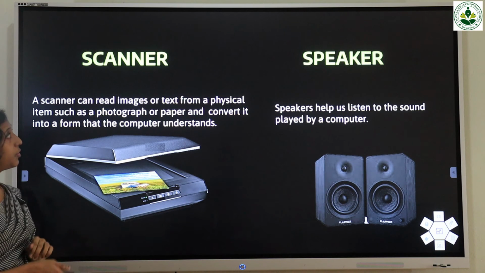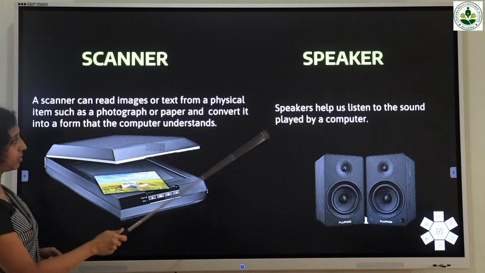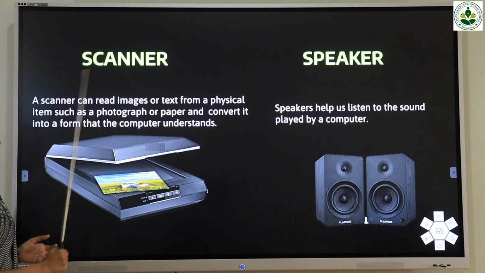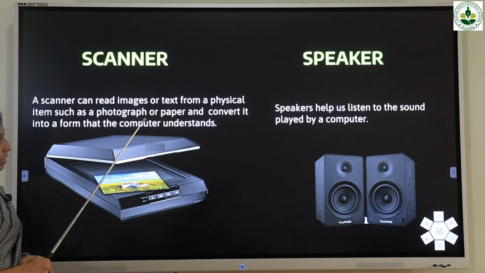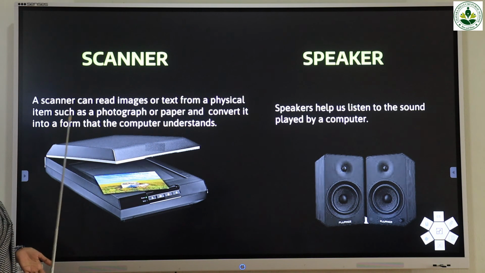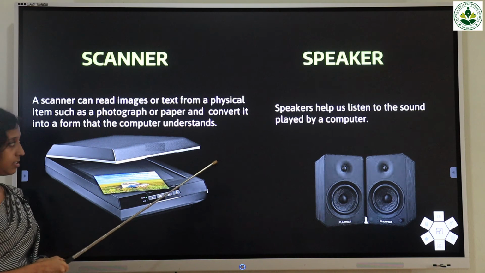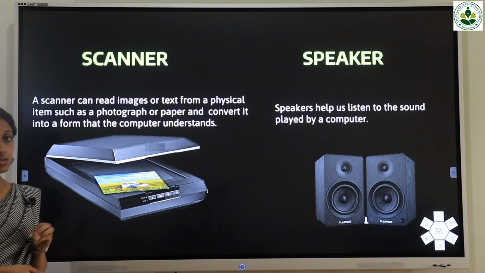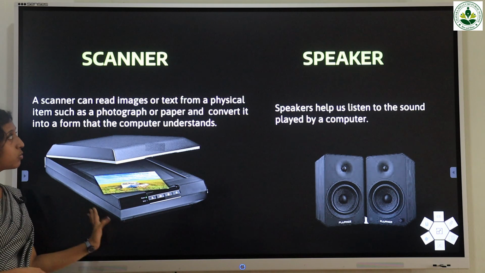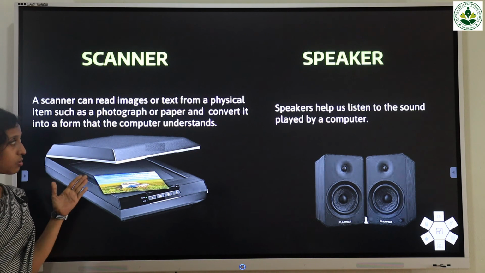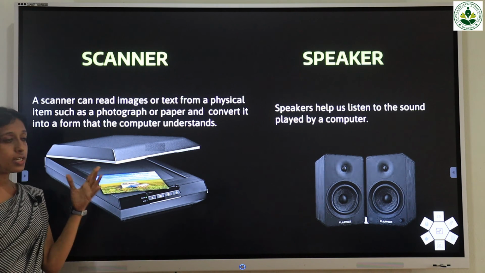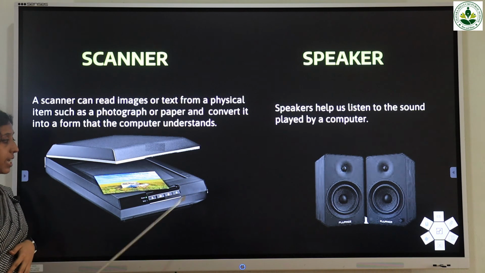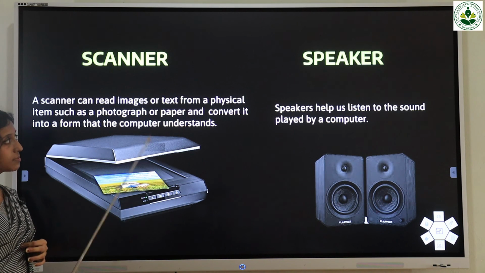And the next hardware devices are the scanner and speaker. A scanner can read images or text from a physical item such as a photograph or paper and convert it into a form that the computer understands. If we have a photo or a paper with some contents, by using a scanner we can convert those items into a form that the computer can understand. So the scanner is also a hardware device.